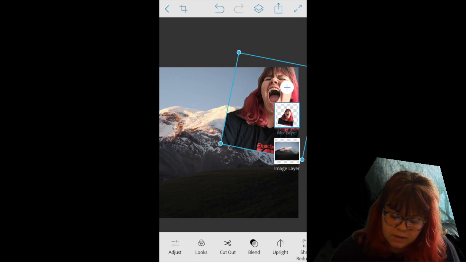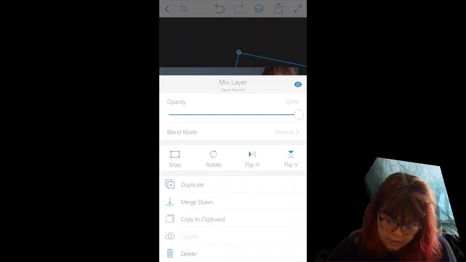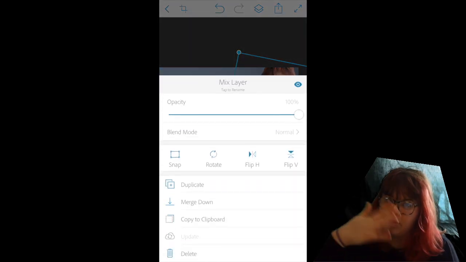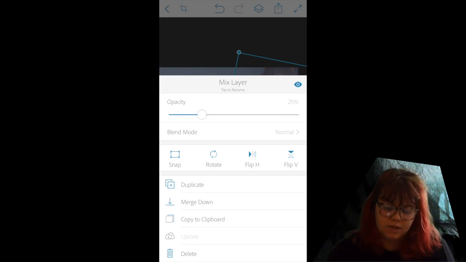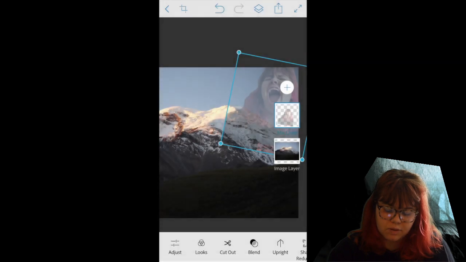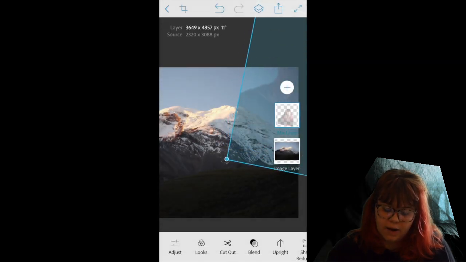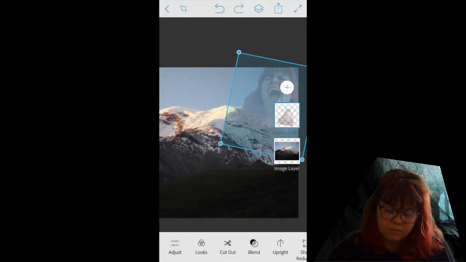So I'm going to bring those back now that I know where I want it to be, and we're going to tap on the person layer, and there's that opacity. Remember, that's how transparent it is, how see-through. We're going to change that so it's real see-through. And so now I can see the mountain through it. Oh, didn't mean to do that.